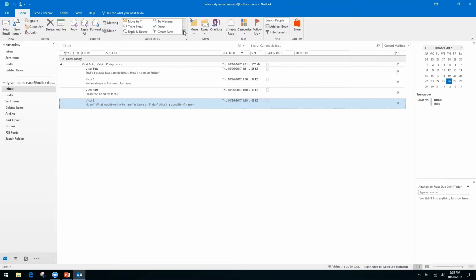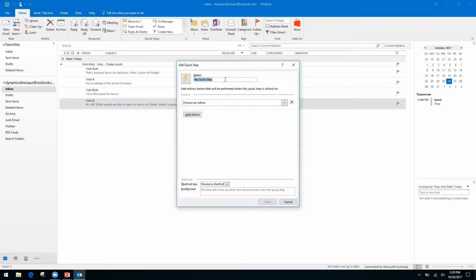So to create a new quick step, there is the arrow right at the bottom on the right in the quick steps pane. Click on that, and go to new quick step. There are some that are default and very commonly used, or I can go down to custom. So we're going to call this one request.